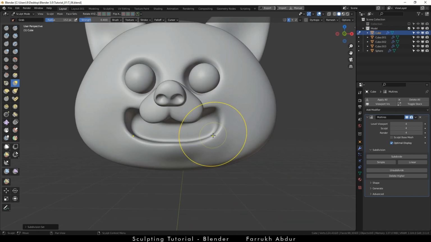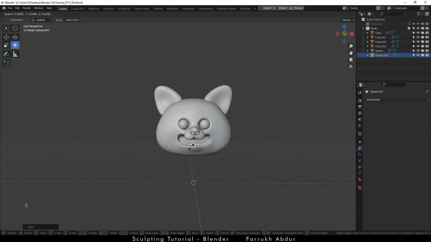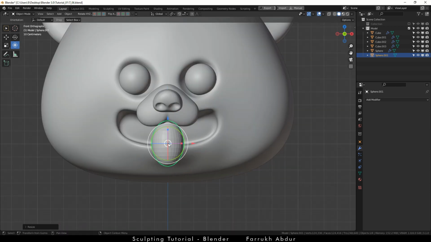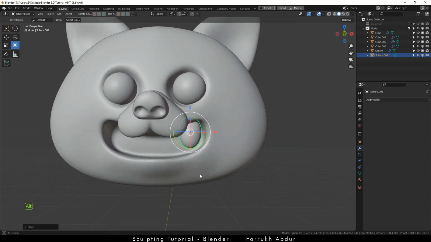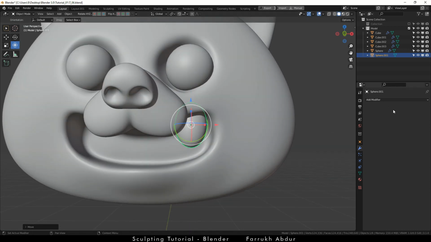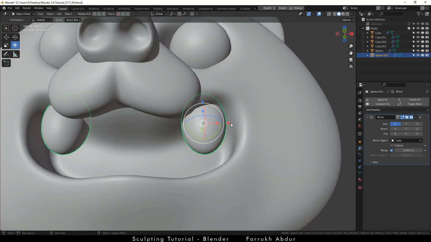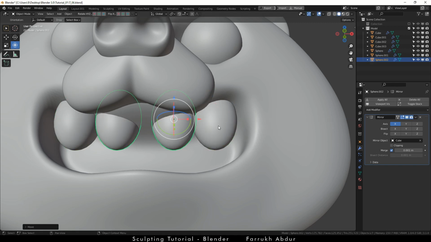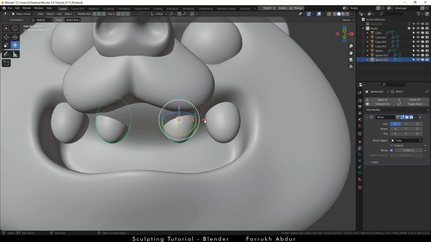To add teeth in the mouth, we will add a UV sphere. Scale it down, position it in the mouth area. Add a mirror modifier with the head as mirror object. Press Alt D to create additional teeth parts. Scale them down a little more and change the positions in a slightly curved way.